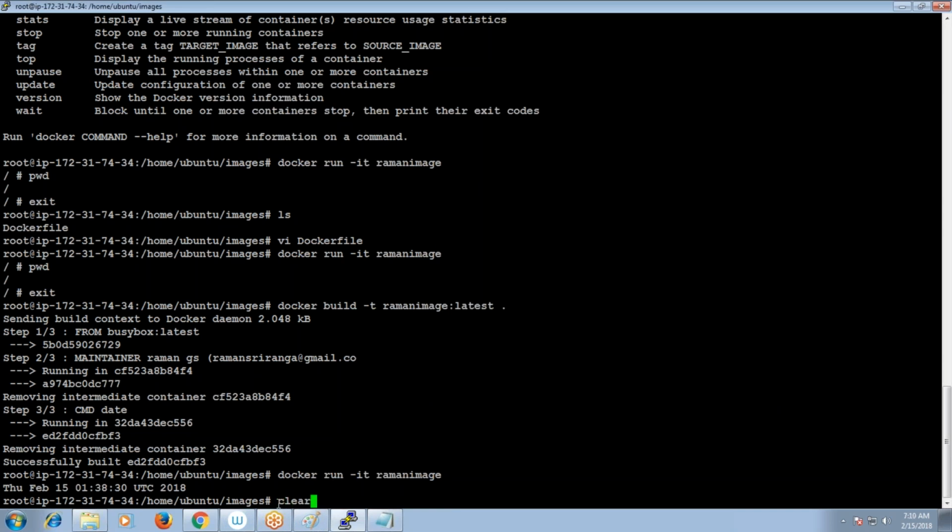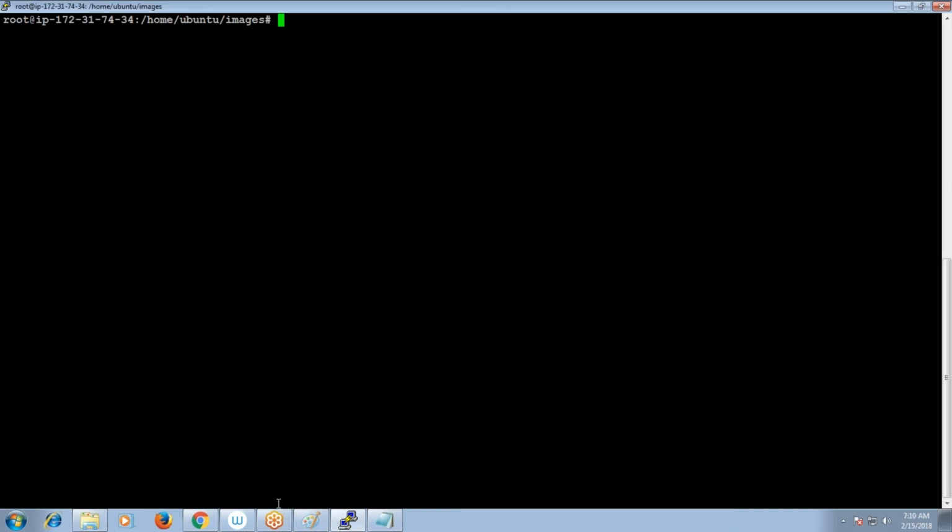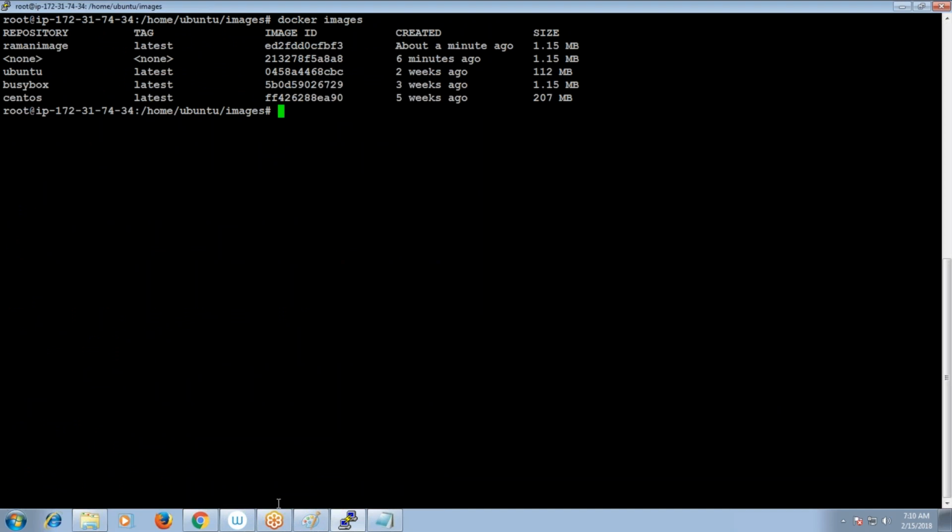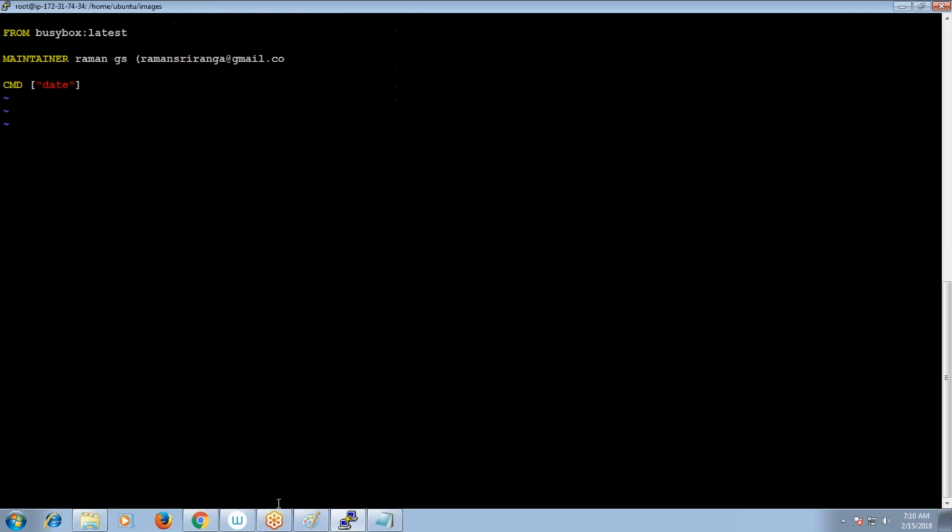For each and every change you do, you need to build the Docker images. Okay, so here you have the following image, Raman image. Let me create another. Let me open the Docker file and do the needed modification.